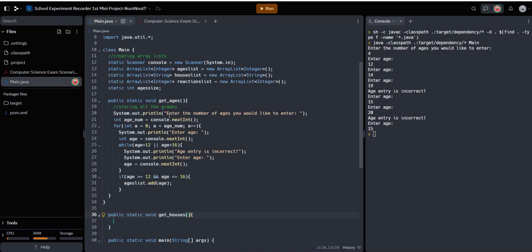So you have to make sure to ask for the age 4 times. Yeah, if they ask for 4 ages.